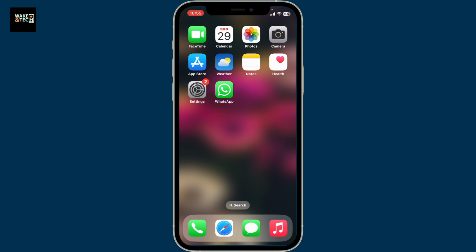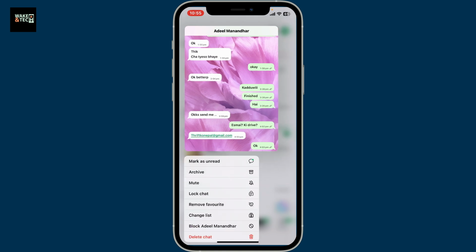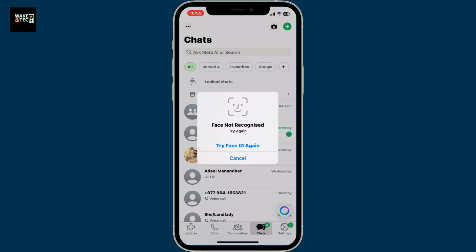First of all, launch the WhatsApp app on your Android or iOS device. Make sure that you're logged in and go to the Chat tab. Inside the Chat tab, find the individual or group chat you want to lock. Press and hold on it, and then in the pop-up menu, click on Lock Chat. WhatsApp will ask for your fingerprint, Face ID, or device password to confirm.